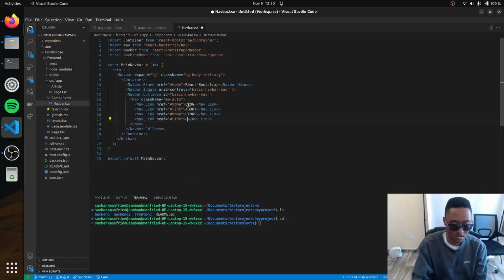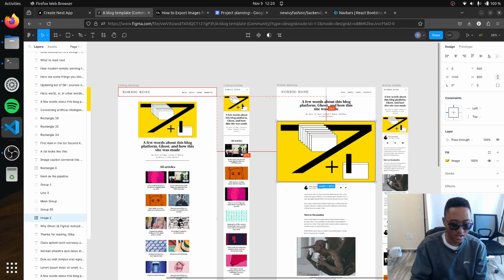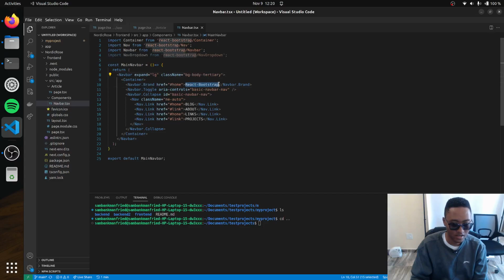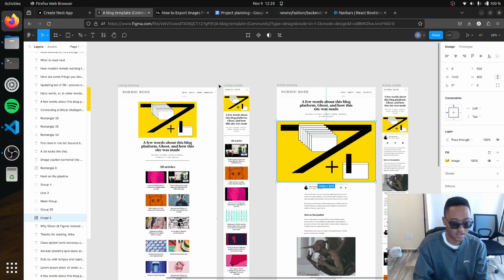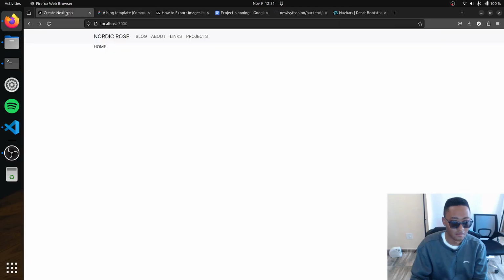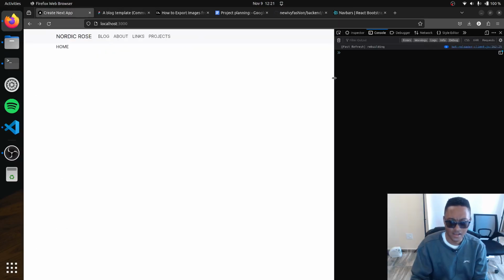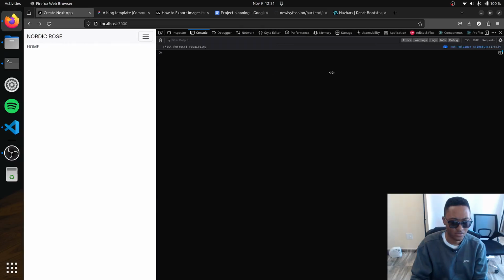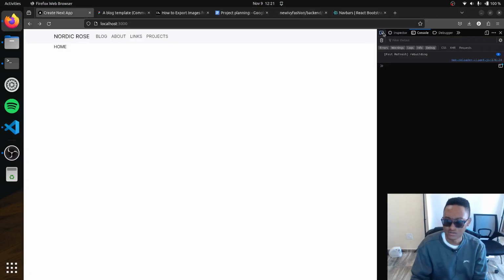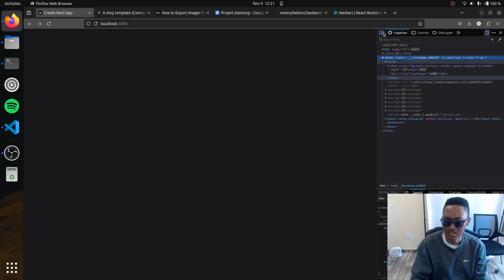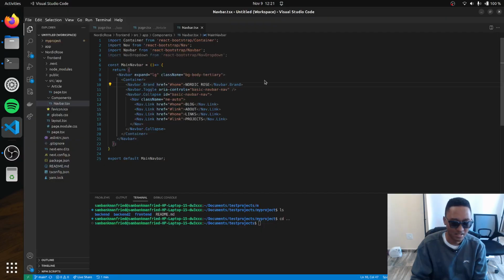Links and projects. So we have that, and Nordic Rose will be our navbar brand. I won't be too occupied with the styling for now. I just want to create a bootstrap of the project, and this is what it'll look like when it's minimalized. So let's do this, and there we go, that works. Let's just leave this as is. Okay, so that's my application.